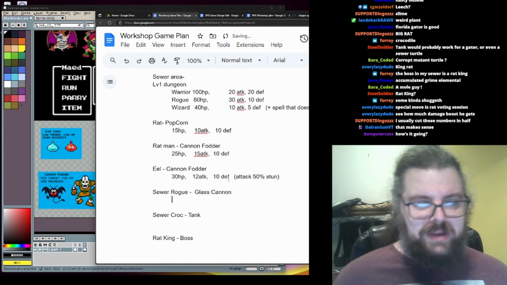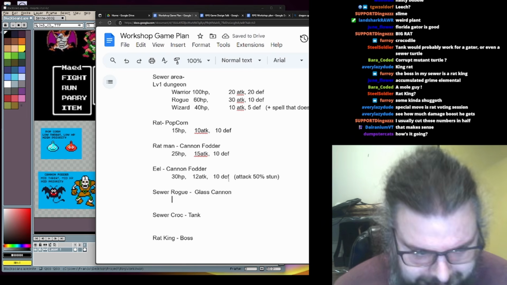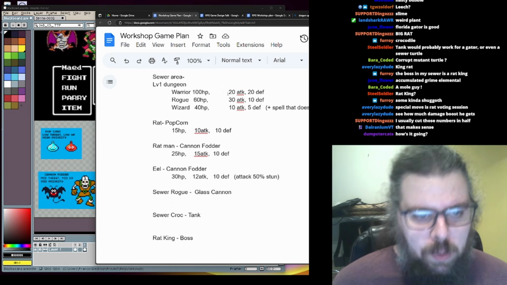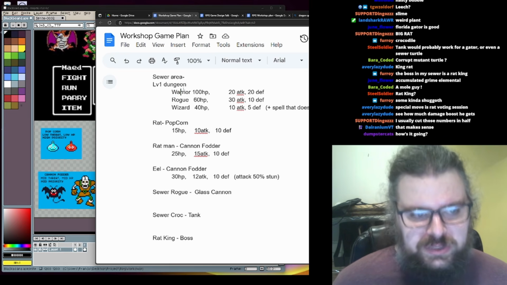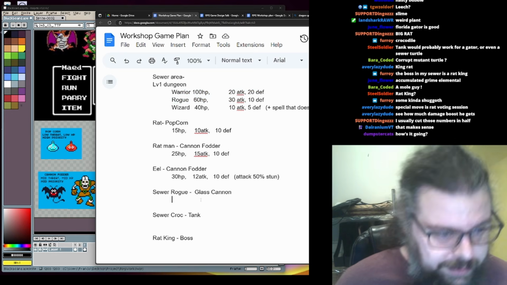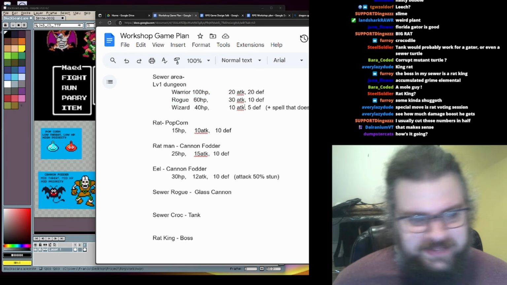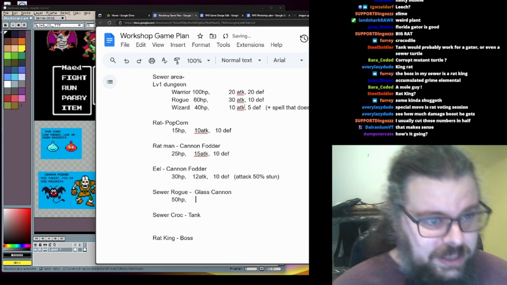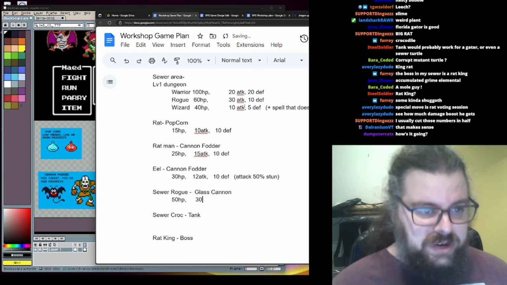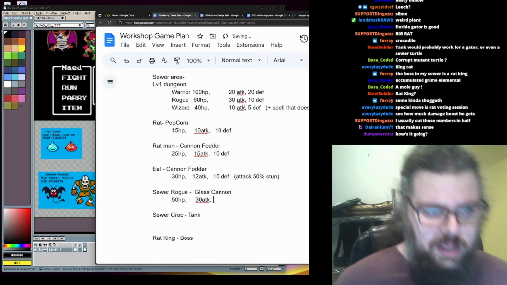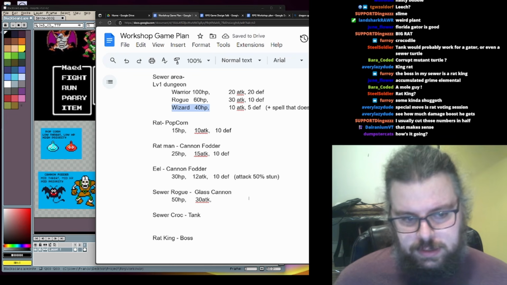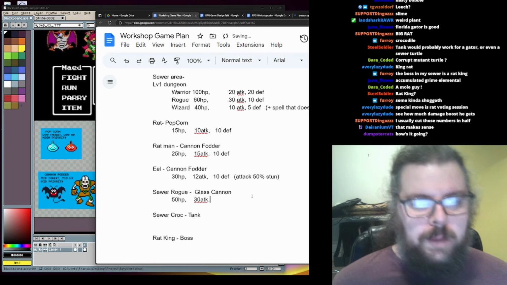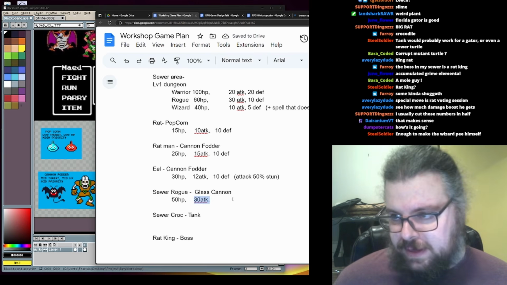Then you have the Sewer Rogue. Okay, so Sewer Rogue, again, Glass Cannon. The idea is you need dedicated attacks on him. So you might want to have to combine everyone's attacks, or at least the warrior and the rogue, to kill it in a single turn. So you might want to give it 50 HP. And it needs to do scary damage. So let's make it do 30 attack. So not enough to kill the wizard in a single hit. Just because you get unlucky and he attacks the wizard, that shouldn't kill him. But this is enough damage to be a big threat.